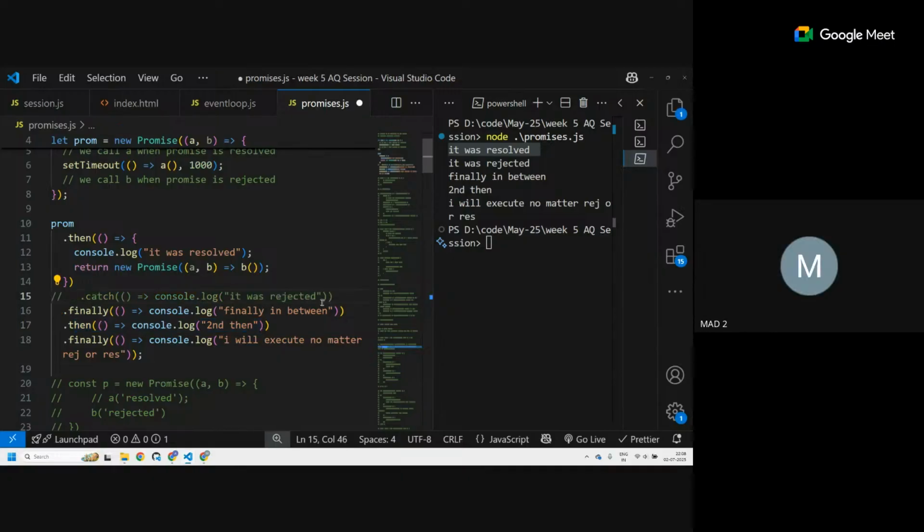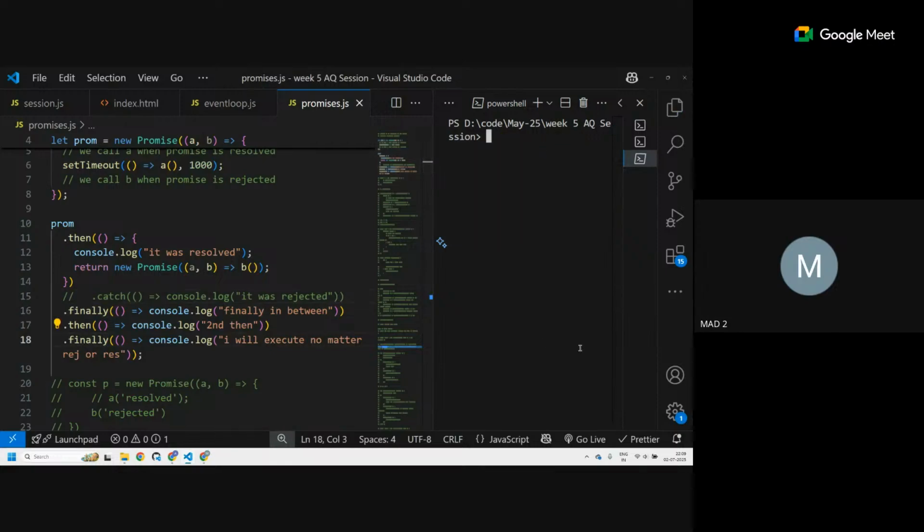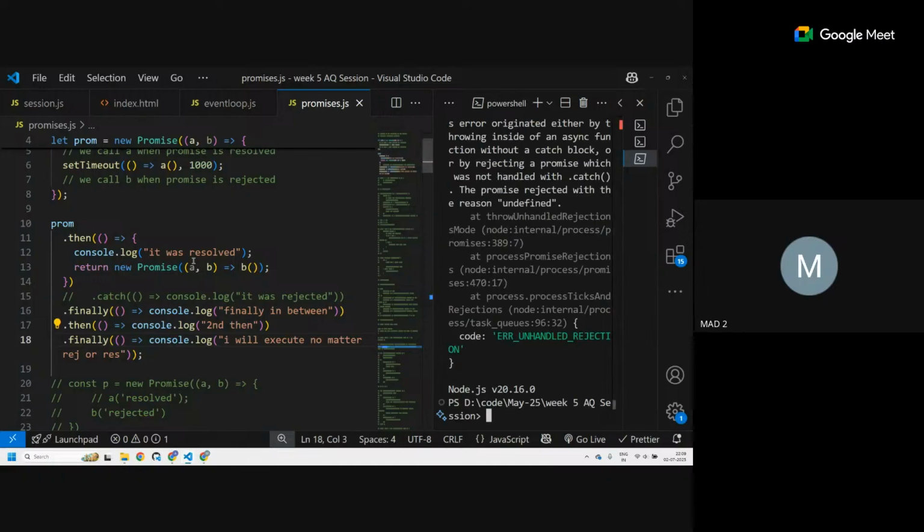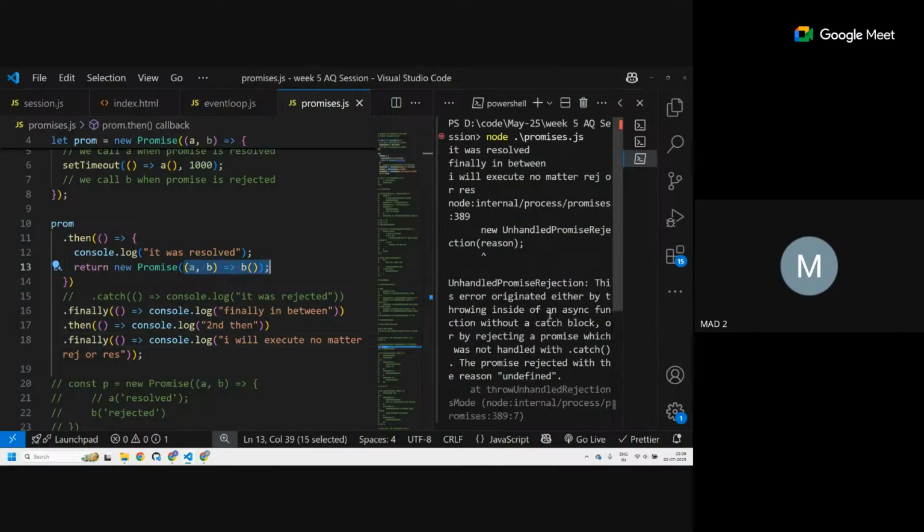If there is no catch over here, then only the finally will run. Okay, an error happened because this is a rejection, but anyways, this one was resolved. Then finally executes no matter what. And at the end, because that error was not caught anywhere, that's why it gets an error. Okay, got it.